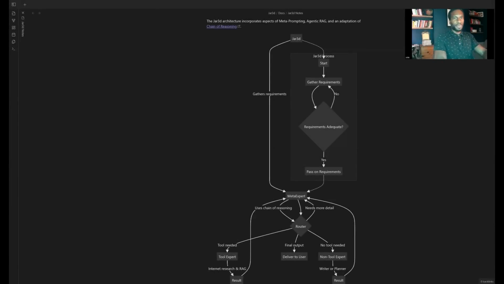Okay, let's get into the technical details. Let's peek under the hood of how Jared works. I think a good starting place is to look at the Jared architecture. So what you can see up on screen now is a schematic diagram describing the Jared architecture. It is fairly complex, and there are some complex concepts that I will need to explore.